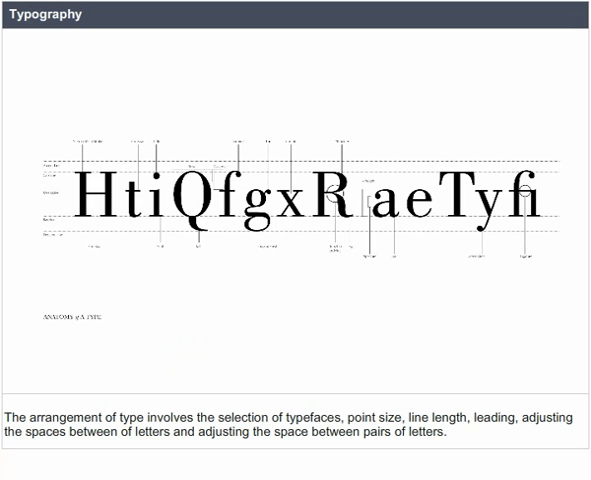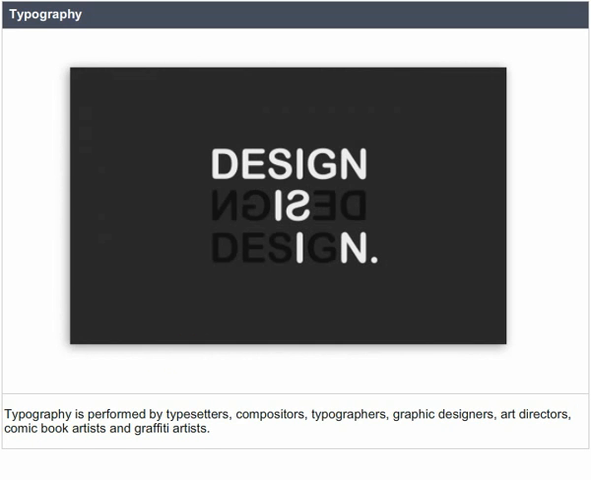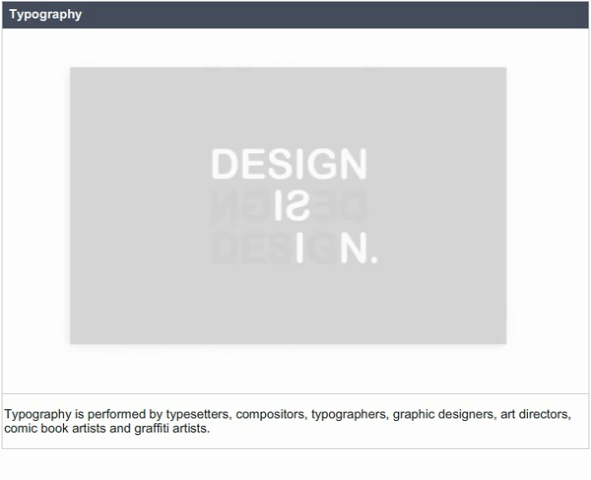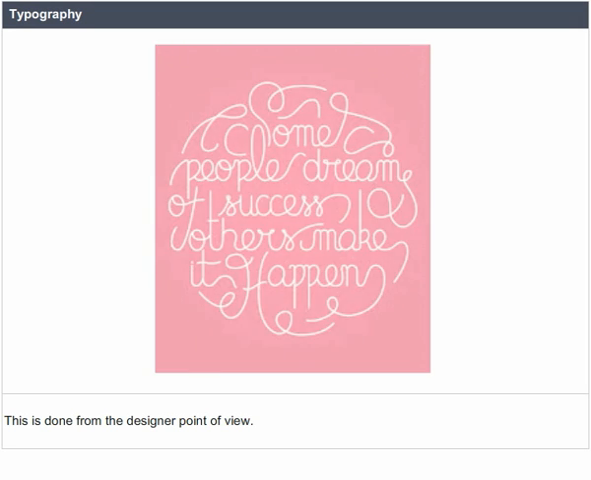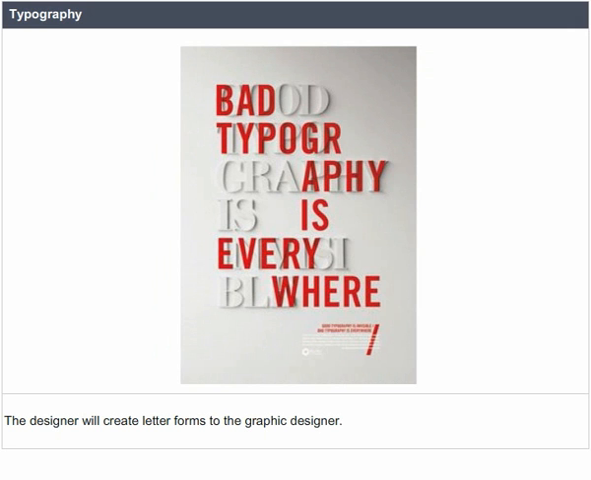The arrangement of type involves the selection of typefaces, point size, line length, leading, adjusting the spaces between letters, and adjusting the space between pairs of letters. Typography is performed by typesetters, compositors, typographers, graphic designers, art directors, comic book artists, and graffiti artists. Typography is also viewed as encompassing many separate fields. This is done from the designer's point of view. The designer will create letter forms for the graphic designer.